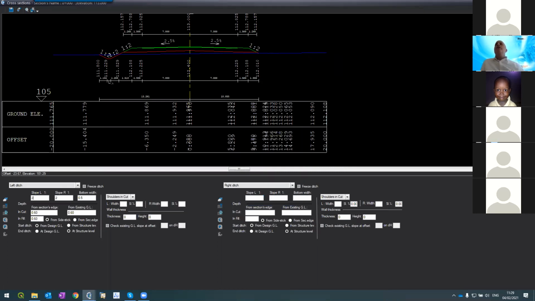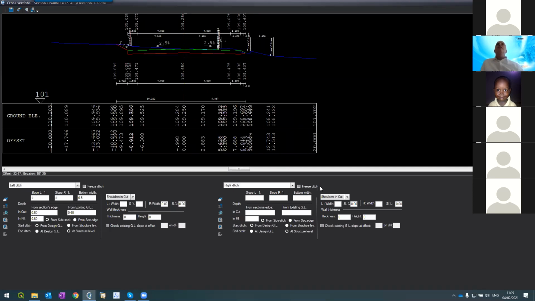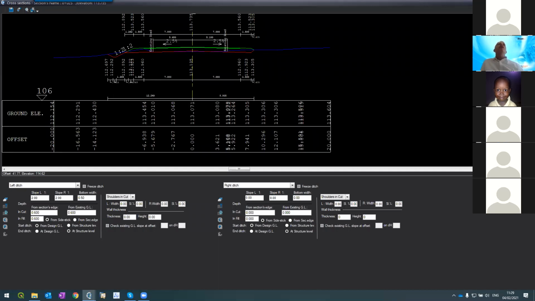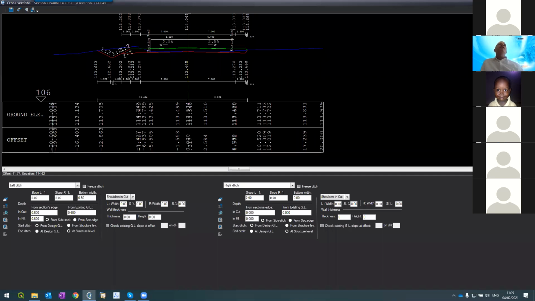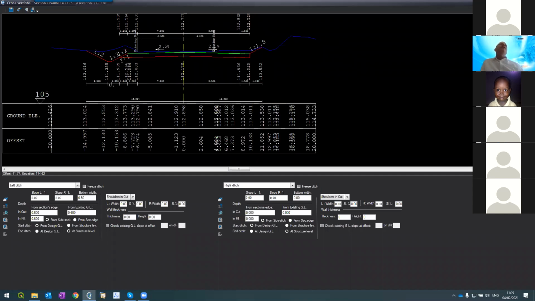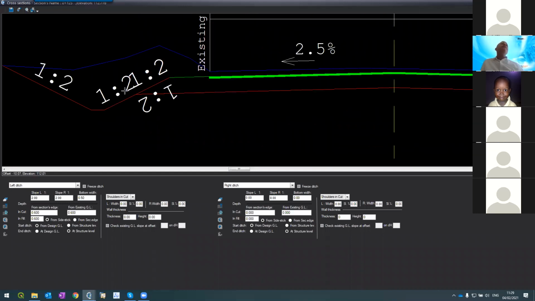Let's interpolate to make sure that everything is refreshed. That's it. Station 0+85.37. See here, I'm in cut. So the 0.6 starts from here. From this point, this is 0.6, right? So in cut, it will use this information.